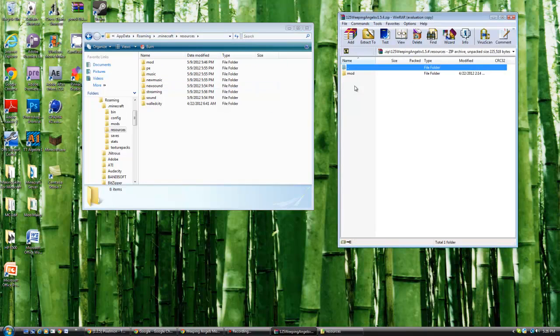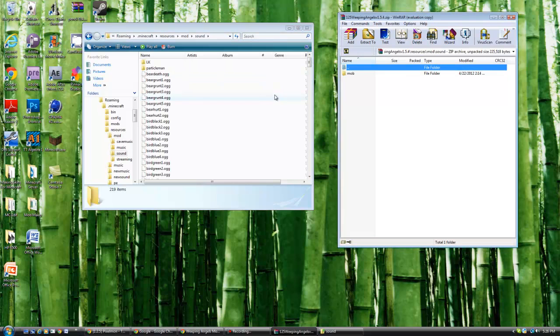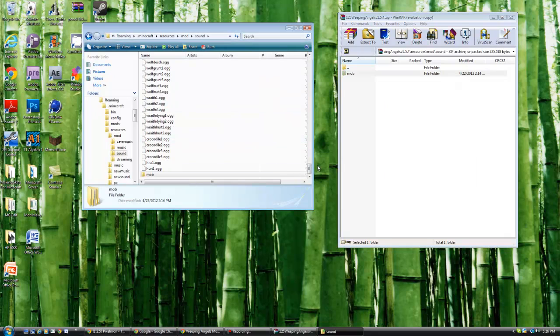I just go to resources. This one's resources, the next one's mod. I go to mod, and sound, and I basically go like that. Once it's not here, like there's no mob folder here, I'm just gonna go ahead and throw in the mob folder, just because it's not here, and put the rest of my files up here. Let's throw that in there, and it goes right to the bottom. Lovely. Okay, once you do that, that's basically it.